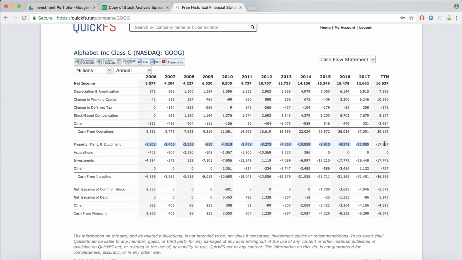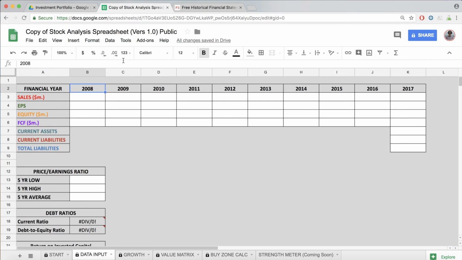Now, to get free cash flow, you take the operating cash flow and subtract the property, plant, and equipment expense. That's going to give you the free cash flow. So basically, you go through and take this number, subtract that, enter it in, take this number, subtract that one, enter it in, and do that for all of them so that you can calculate the free cash flow number from 2008 all the way up to 2017.